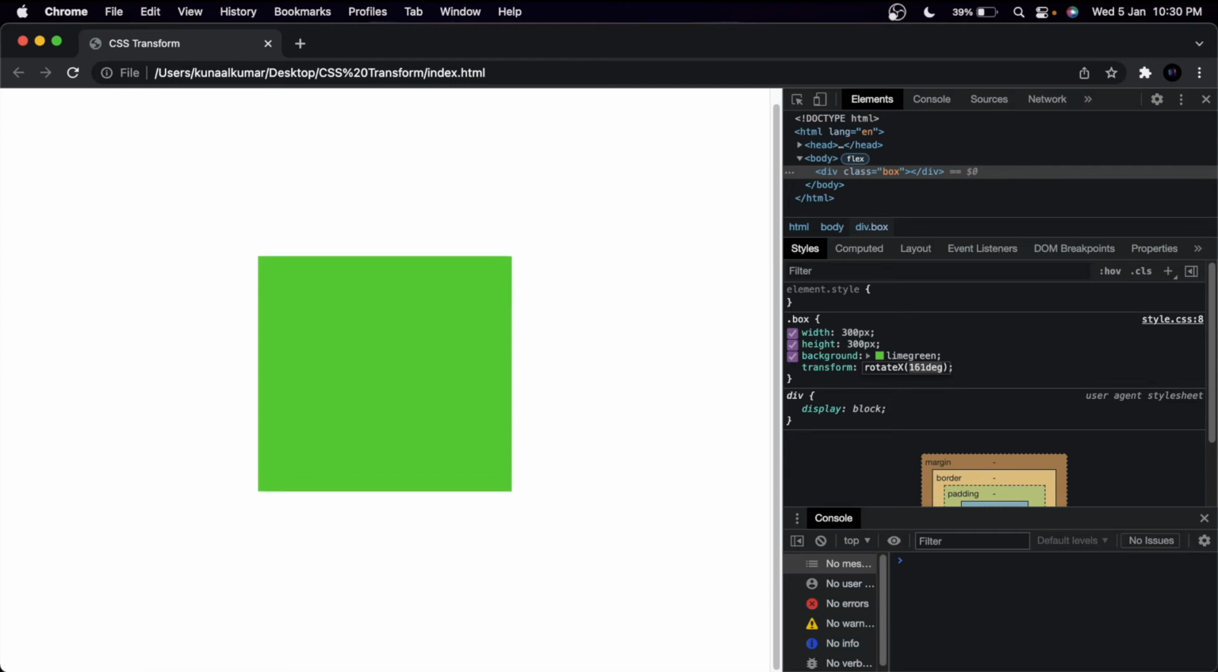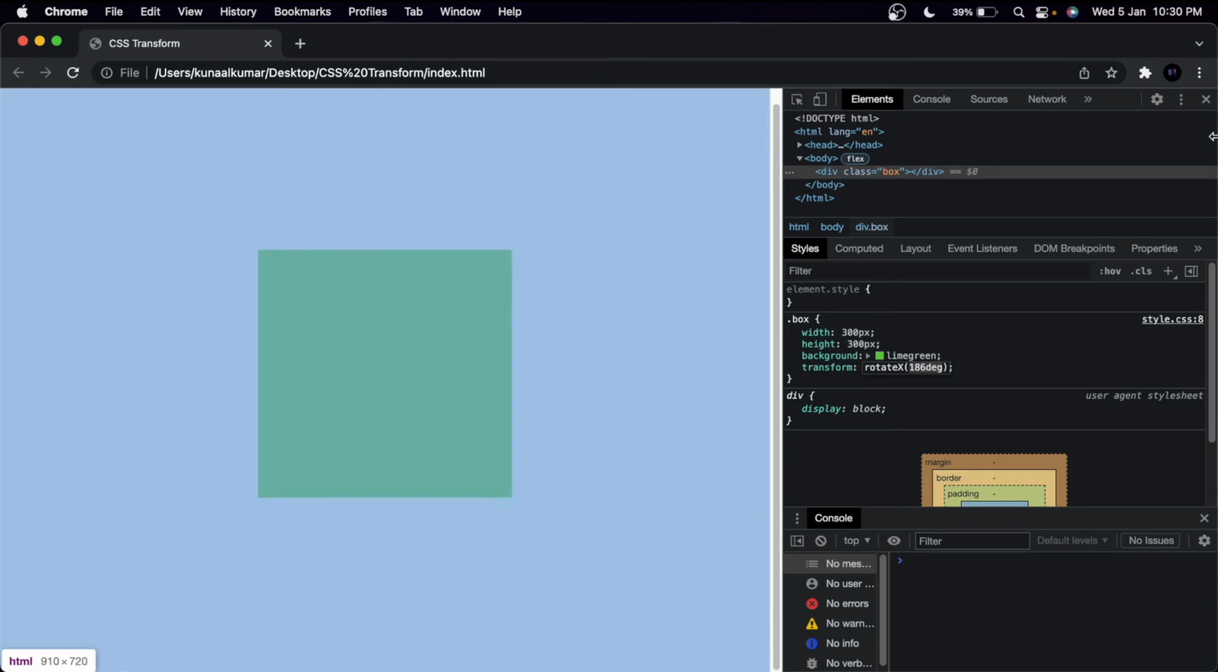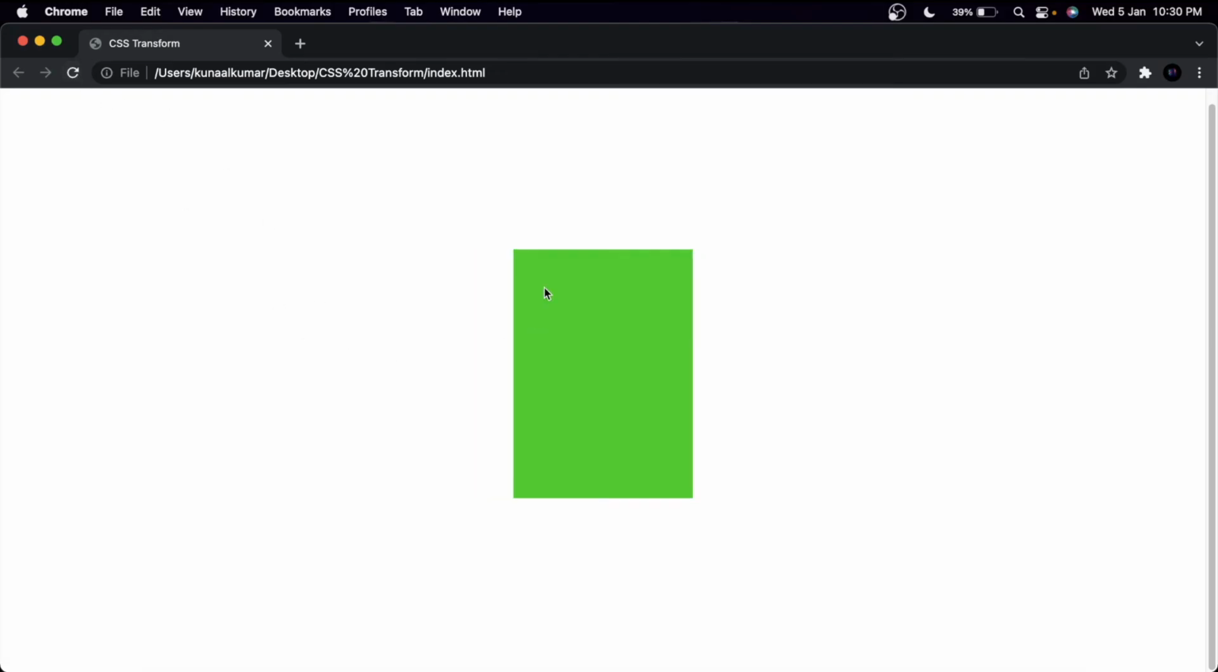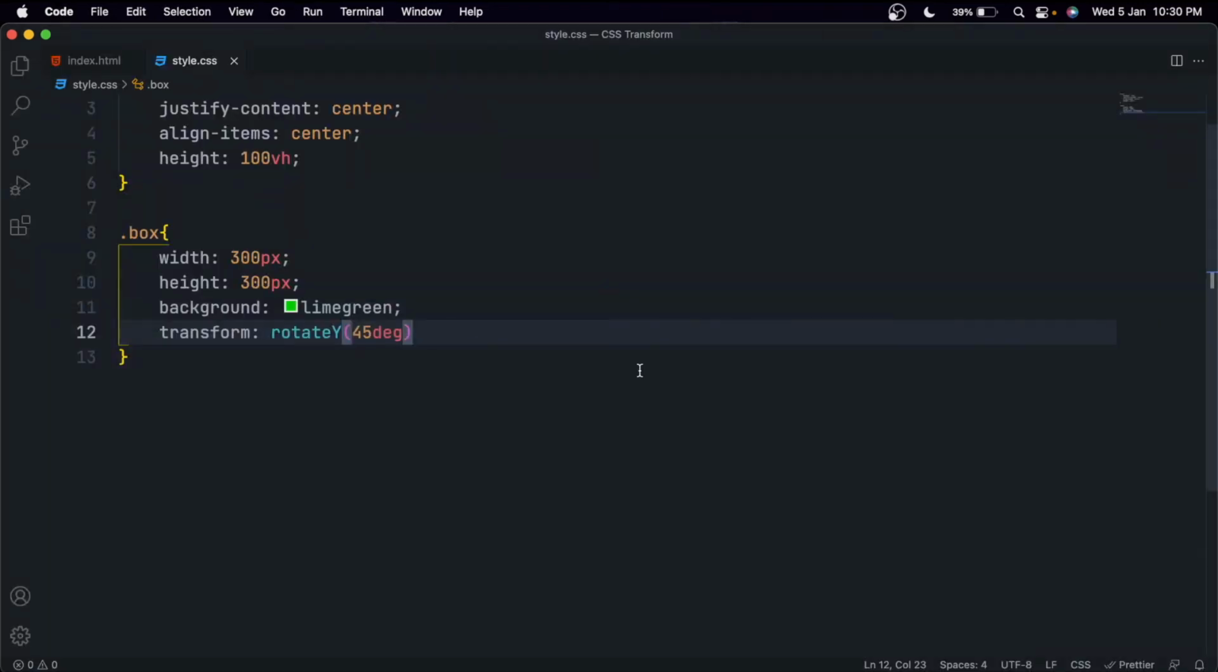This is because we are not viewing this site in a 3D perspective. What do I mean by that? We will talk about it later. For now, just remember we have these properties. We have another property called rotateY, and of course this will rotate the element along the y-axis.